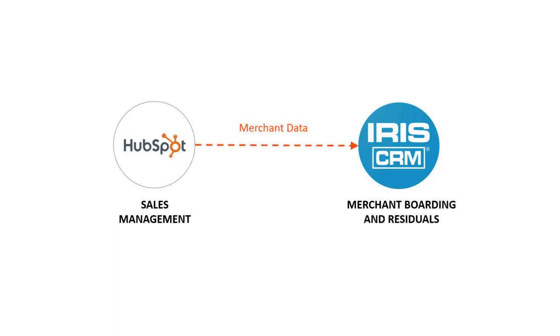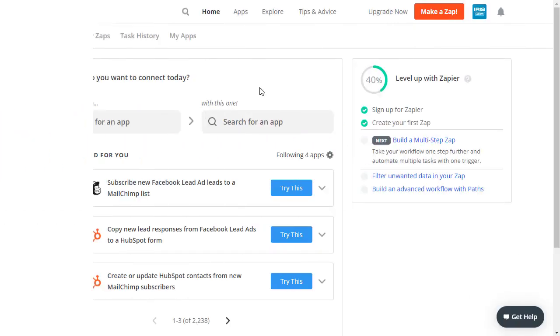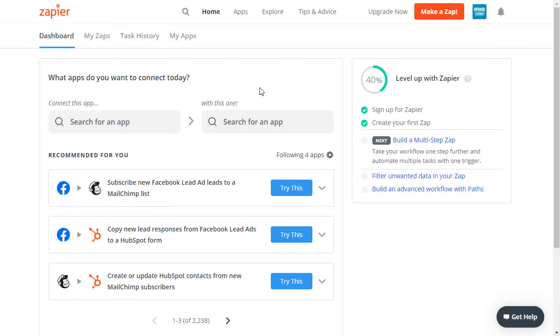information to the IRIS CRM lead, from where the merchant can be boarded to a processor quickly and easily using IRIS CRM's onboarding tools. By using Zapier, the task of transferring HubSpot deal data to an IRIS CRM lead can be completely automated, eliminating the need for manual entry and any potential errors. Here's how to set up the Hubspot CRM integration with IRIS CRM.